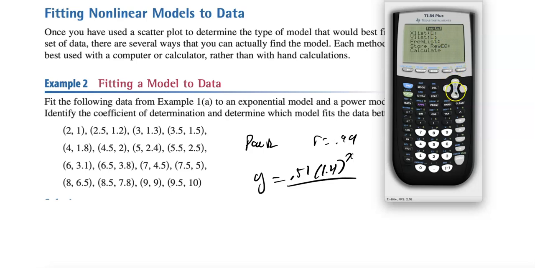Same idea. And we'll also store it in y1, so to put it into one of the graphs here. So it's going to overlap with the one we did earlier. So alpha, F4, y1, hit enter. Now notice our R here is not as strong. So if I did a power function, our R is 0.965, which is still strong, but not as strong as the 0.99 we got last time.